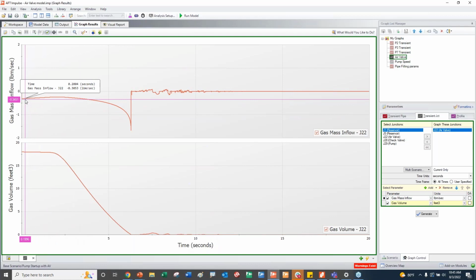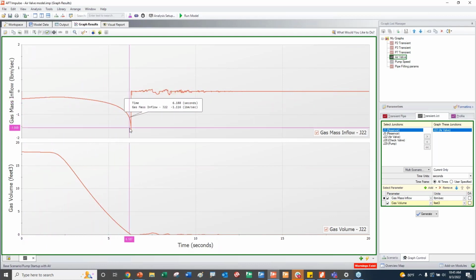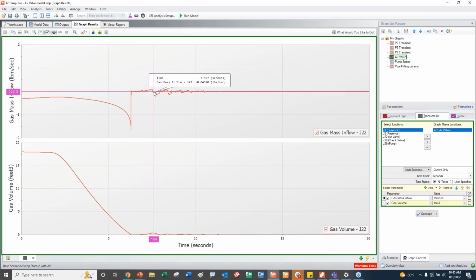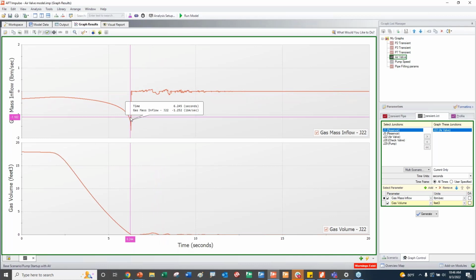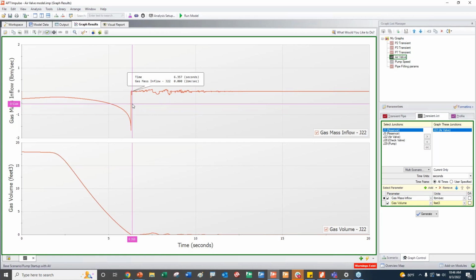Here we see the air valve releasing air. It comes to a point where it releases all the air of the pipe and it closes, and then we see some surge cases. Here, at exactly 6.28 seconds, the pipe is being filled, and this is when the air valve closes. Now let's look at the pump filling parameters.